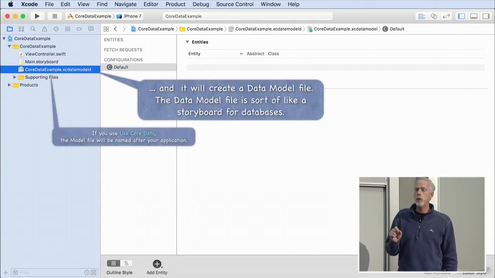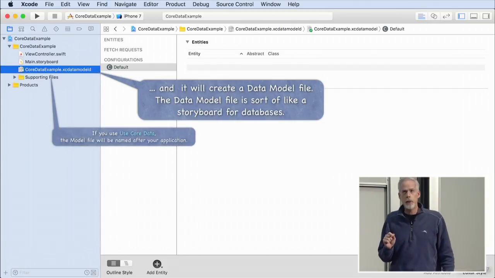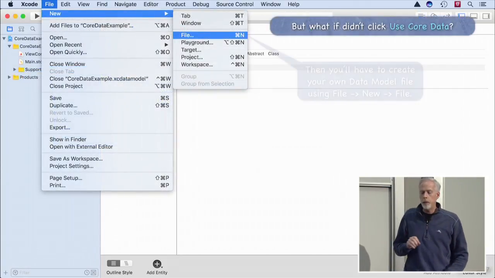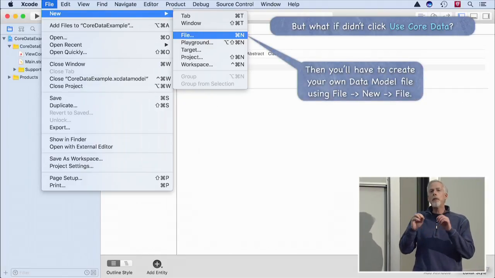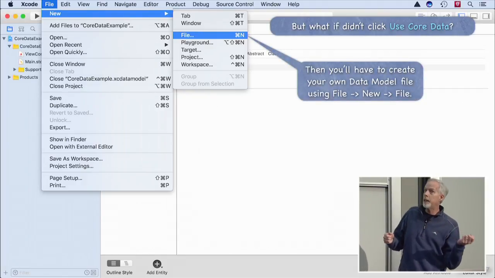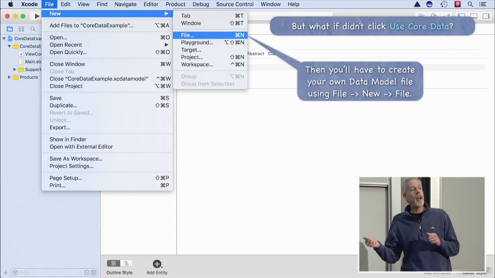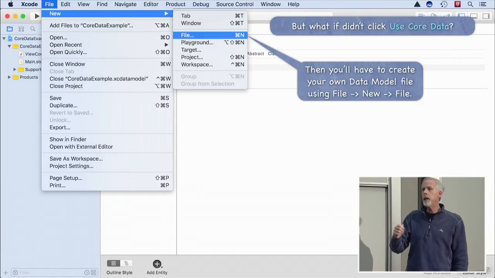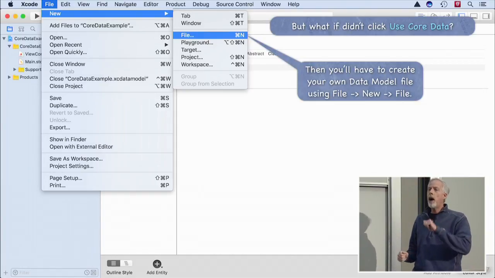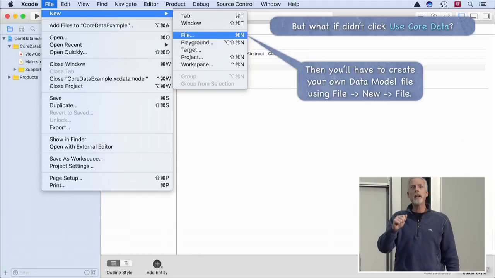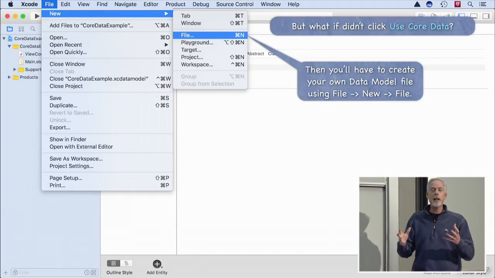But right now we're going to focus on this data model file. But before we even do that, what happens if you have an existing app and you did not click Use Core Data, and now you decided, hey, I want to add Core Data, like maybe Smashtag. Assignment 5 comes out, and I tell you to add some Core Data to Smashtag, and you're like, whoa, I can't go back and click Use Core Data, it's too late.